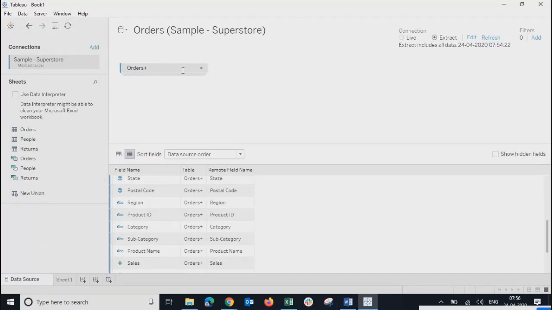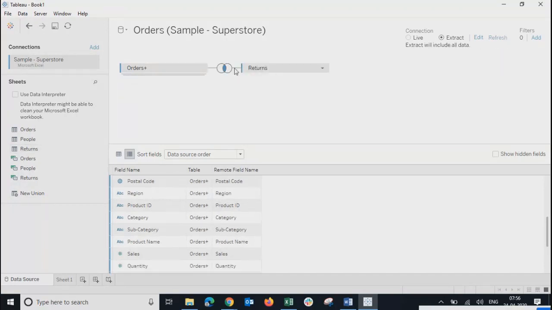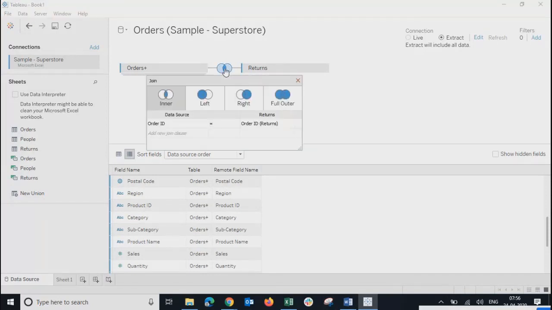But if you need to join your data horizontally, let's say this orders and maybe returns, how would you do that? You'll apply join. There are four types of joins that Tableau provides. It's an inner join, then left join, right join, and full outer join. Full outer join is basically you can call it union itself.